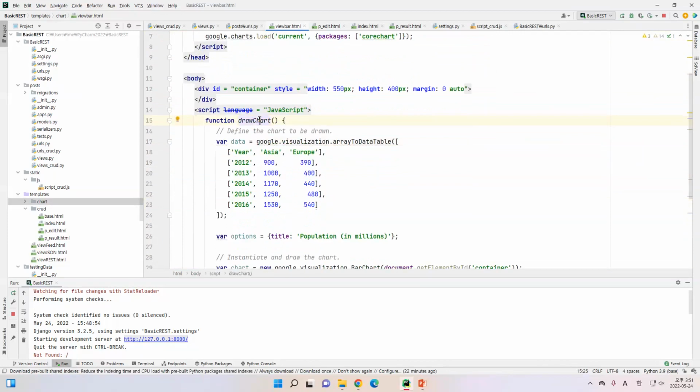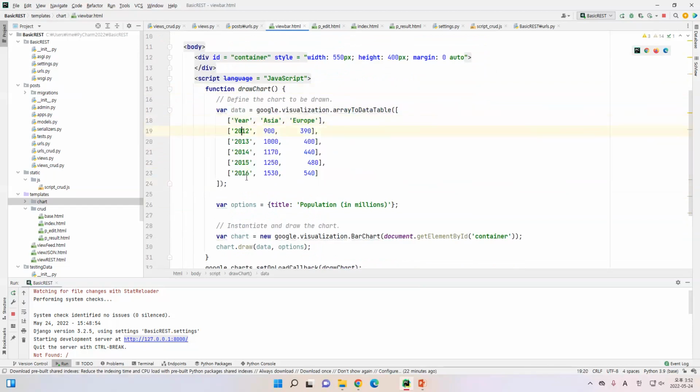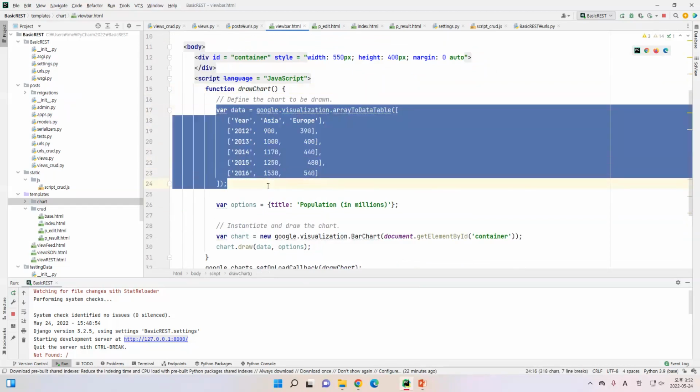I would like to draw a chart. What is the data? Okay, so this is the data. There are 3 columns here, Year, Asia and Europe. In the year, we have five data. In Asia, we have 5 data. In Europe, we have 5 data. And I want to plot this one into a bar chart.